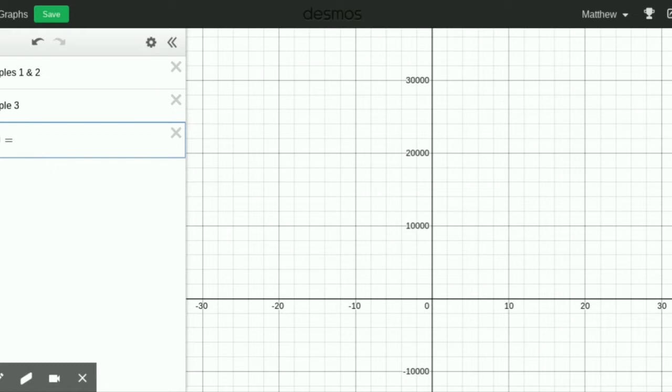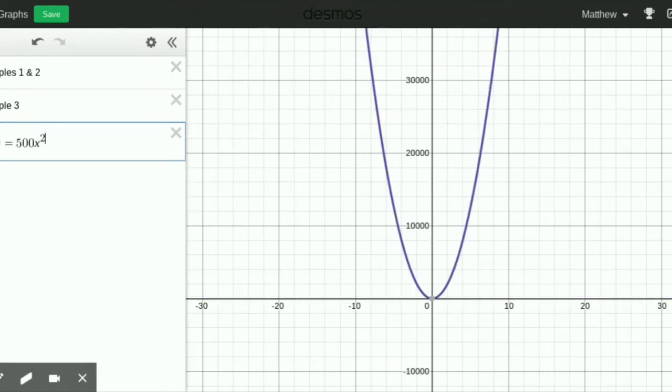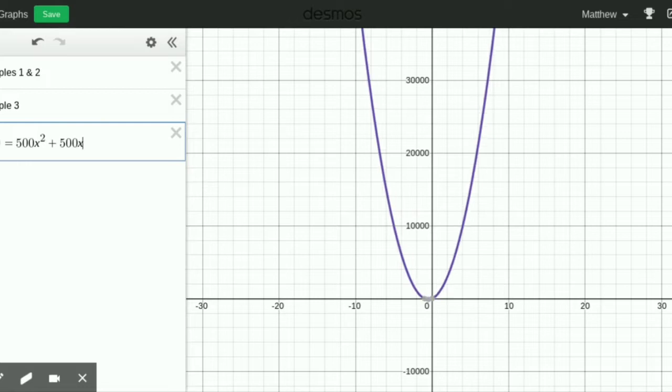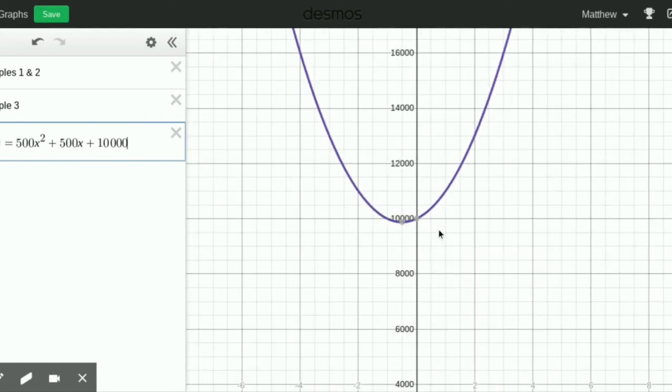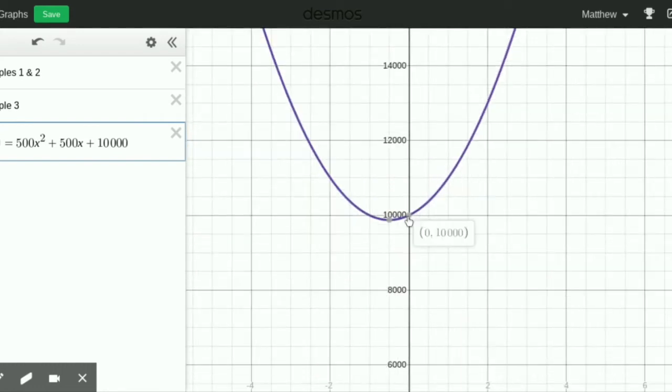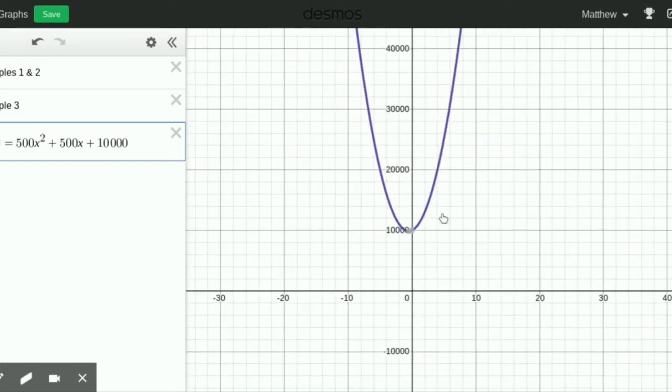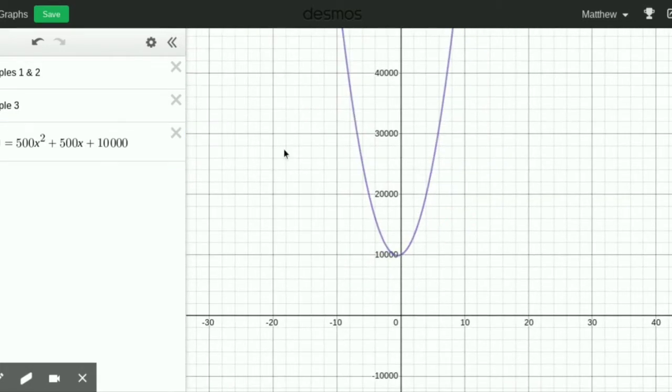So I've got 500x squared plus 500x plus 10,000. And that is visible here. And we can even see we've moved the y-intercept up to 10,000, as we'd expect. And of course, it's a parabola shape. Let's go ahead and type in our other function.